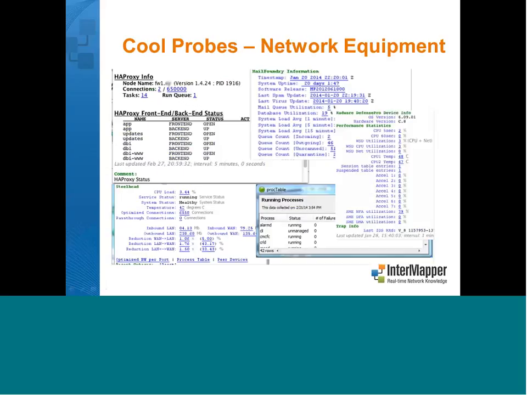Network equipment. Not only can InterMapper monitor stuff like the traffic in and out of an interface or all the interfaces on a device, people made probes for the HA proxy load balancer. I believe it's an open source load balancer, and it can let you know when your front ends and back ends are up and running, or worse, when they're not.